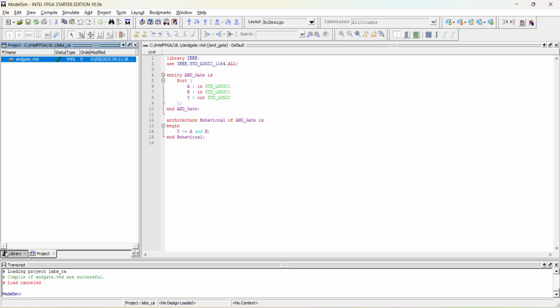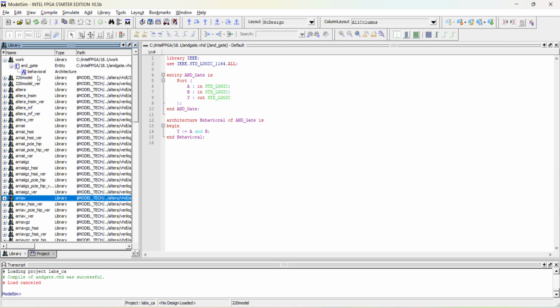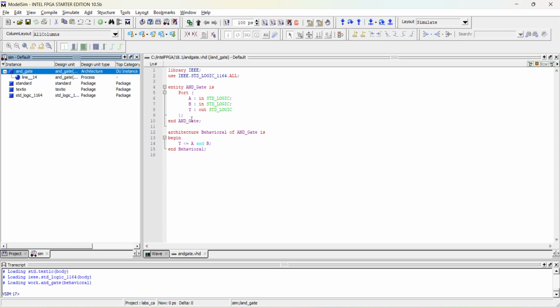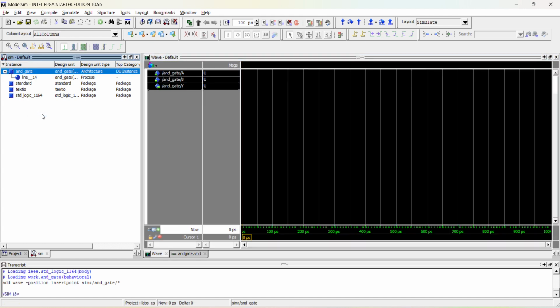Let's go to library, and then if you see this particular work section here, if you open this, you can see our AND gate entity is defined here, and then we also have our behavioral logic in this particular case. Now right click on this AND gate, hit simulate. You can see that the simulation has begun. We select this AND gate here, and then we click on add wave. So now the waves have been added.